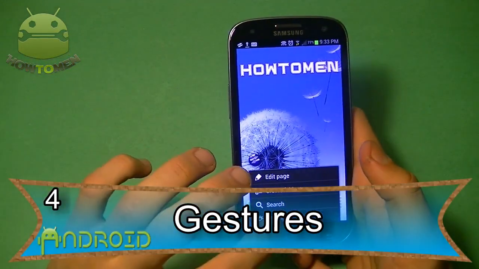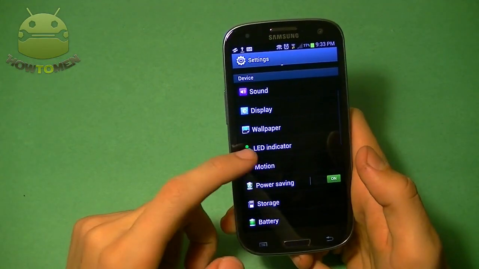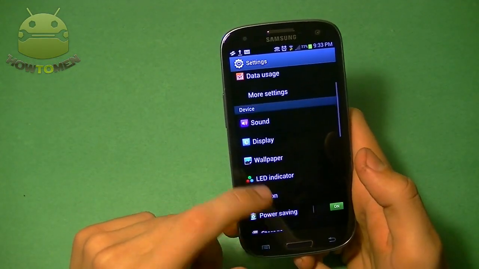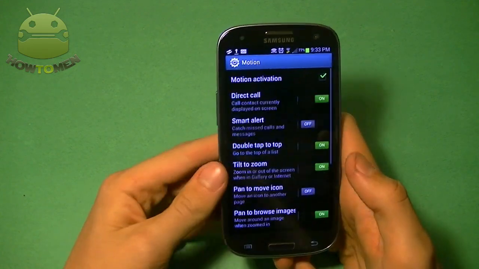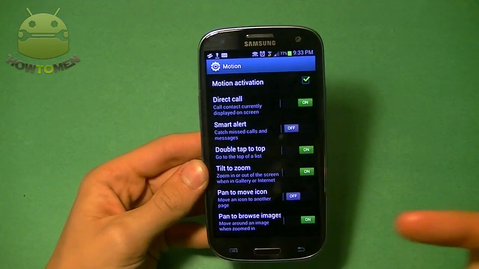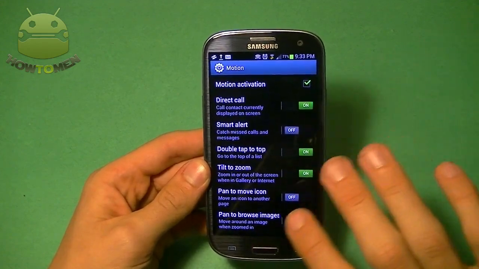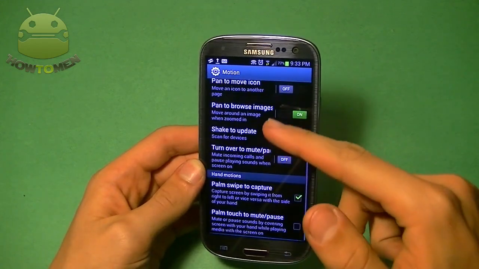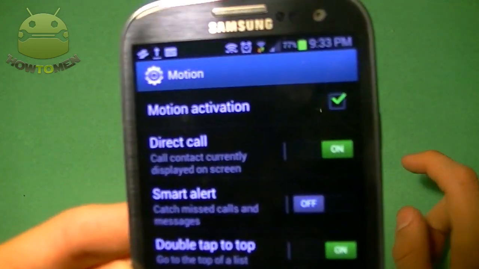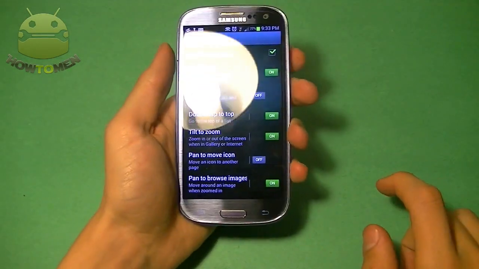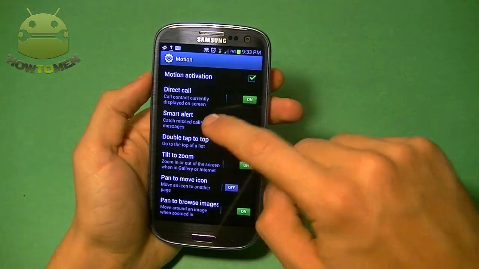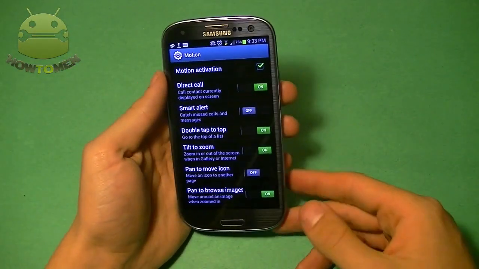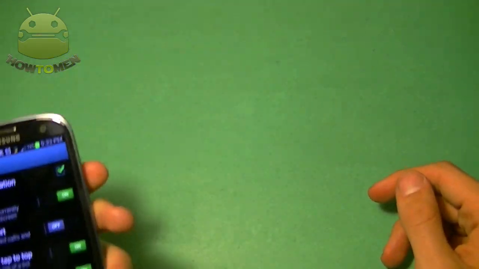You also have gestures. If you didn't know that, you just go into the settings and scroll down all the way to device. You press on motion, tap motion, and you can activate it. Once you activate it, you have cool little gestures. There's a bunch of different options in here. If you want to directly call people, you can have it so when you're in their contact list, you just put the phone to your ear and it automatically calls them. If you want smart call, you can catch missed calls and messages basically by picking it up.